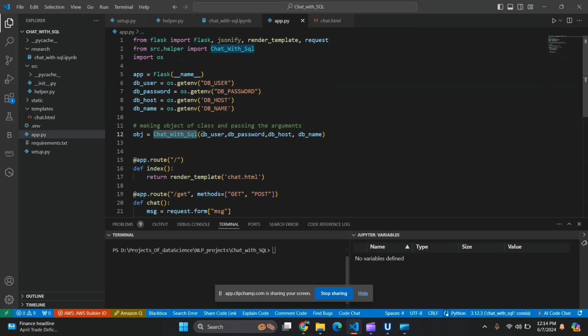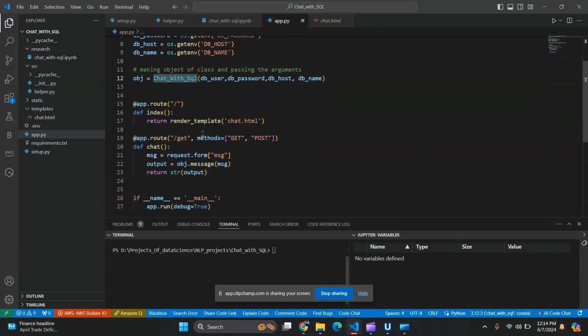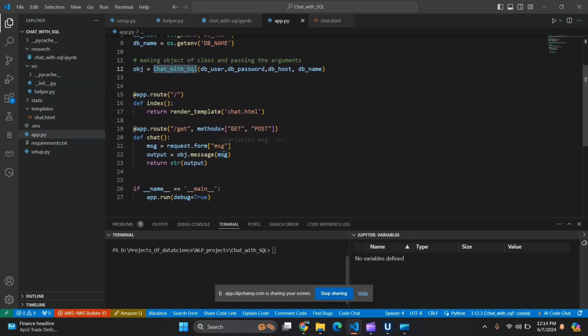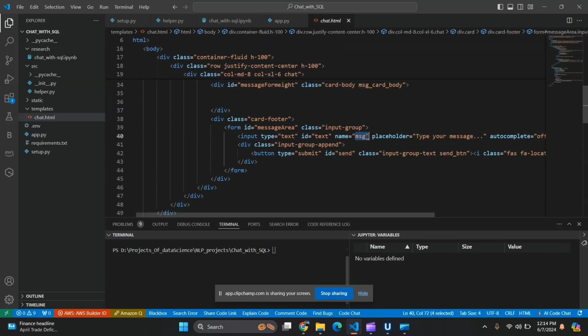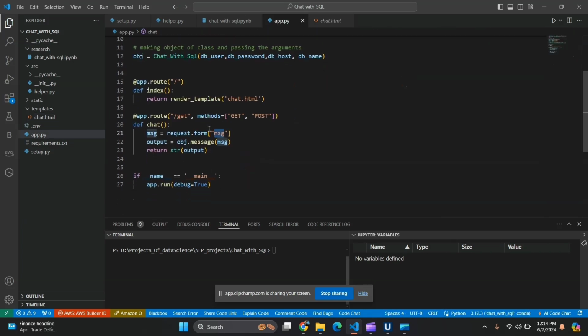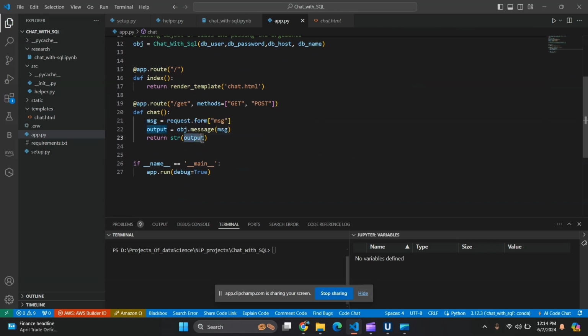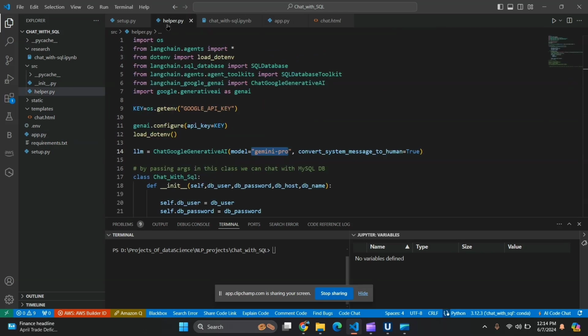So let's go back to our app.py file. Here in get route we are accepting a message from our UI. Let's see where it is coming from. Here we have input which has the name of message. So from here we are getting the input, and we are passing the input in message function and returning in the format of string.